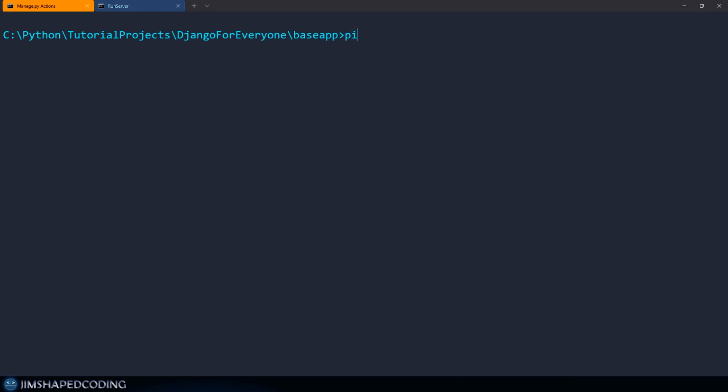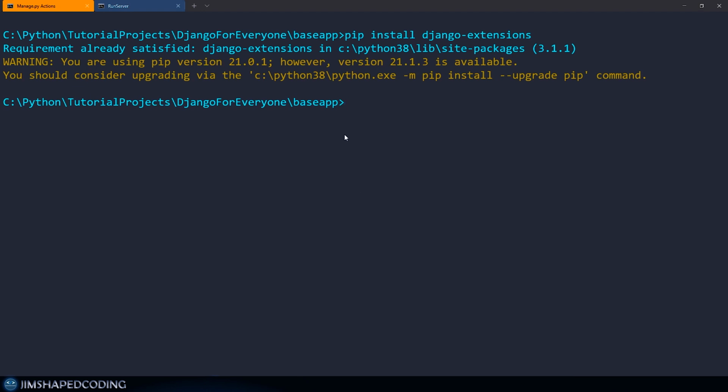Okay, so I'm going to use pip install django-extensions. This will be the way to install it. Now, once this gets installed, we're going to need to add several settings to our settings.py file, so our manage.py file can recognize the additional options that this library brings us.